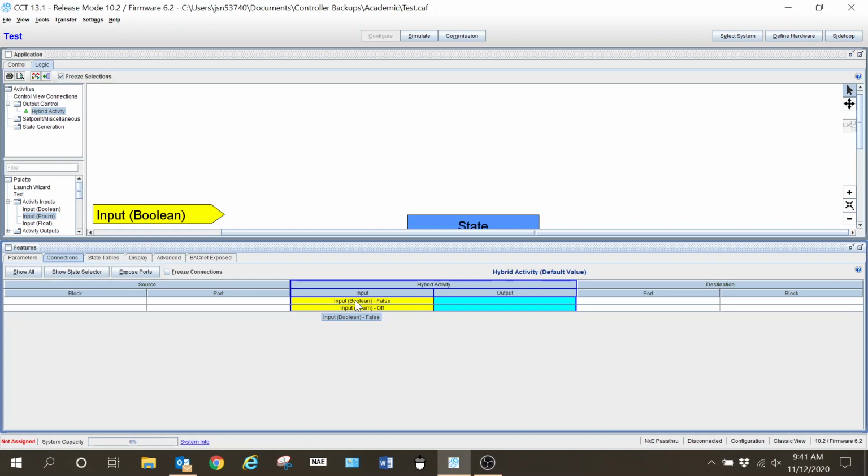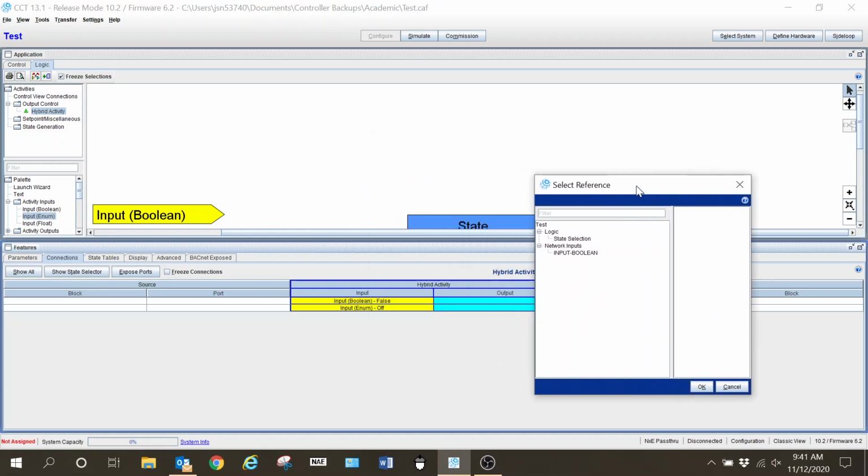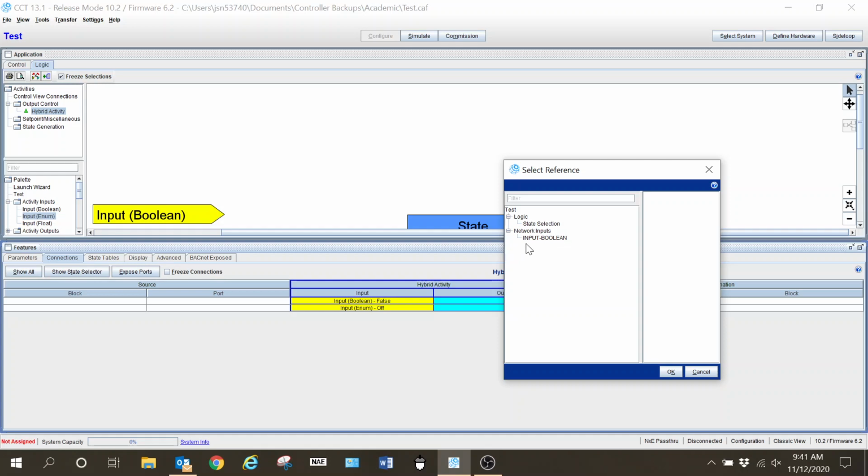Now, the first thing that I'm going to do on the Boolean input is right click and select make connection. You can see here that underneath the Boolean input I have a network input for the Boolean, and I also have a logic box of state selection.